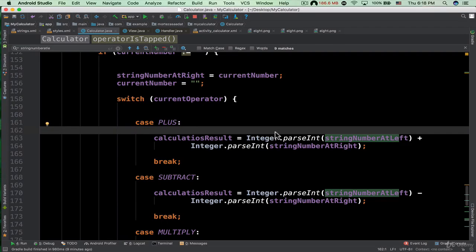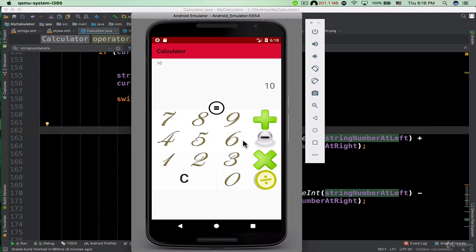Hello, this is Morteza Kordi, and in this tutorial, we are going to work on this clear button.